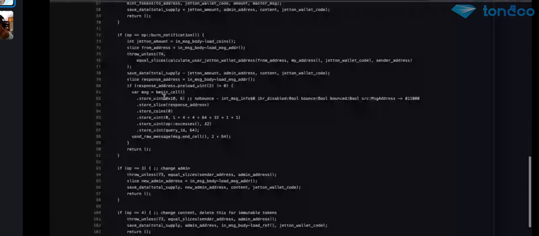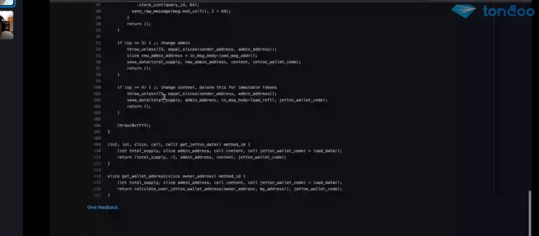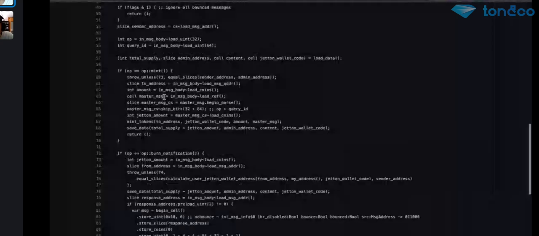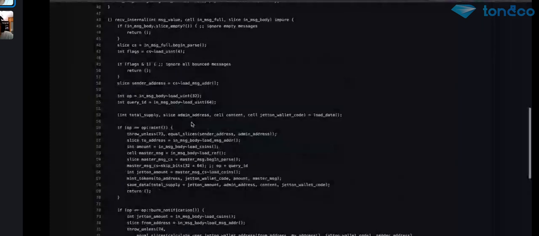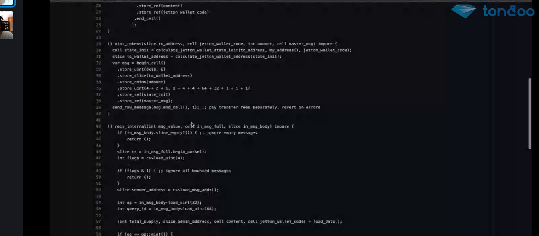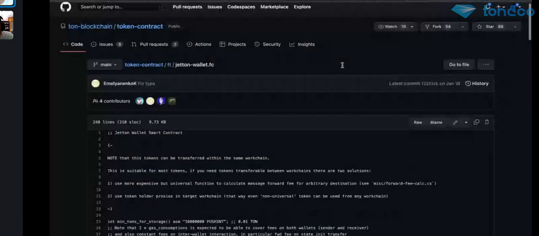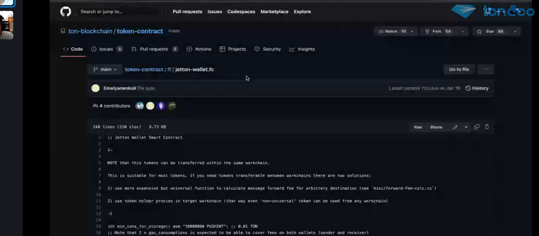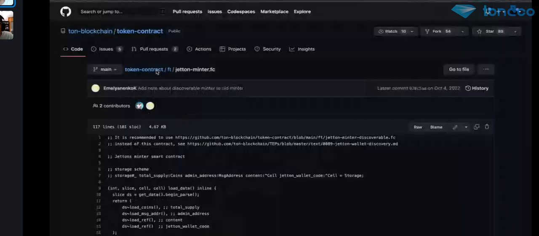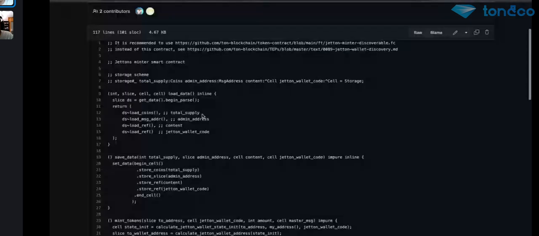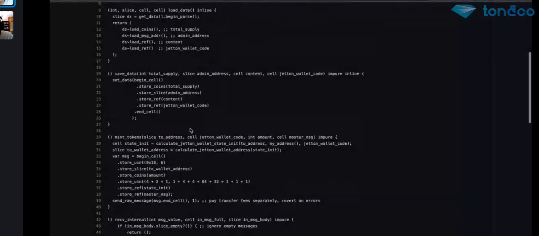Let's say on each mint, when a new user interacts with this specific Jeton, and if they have no already created Jeton wallet, Jeton Minter will receive a transaction from the new user who has no Jeton wallet. As you can see, they have the functions calculate Jeton wallet state init and calculate Jeton wallet address.